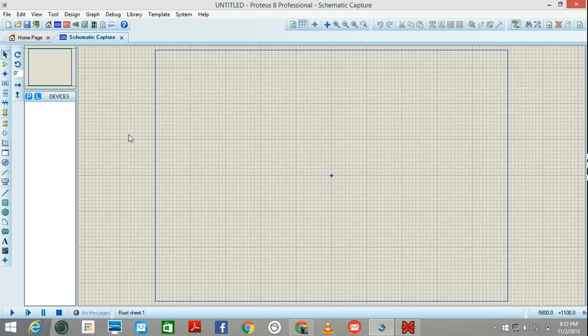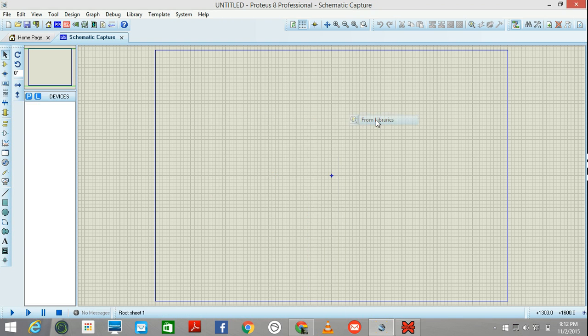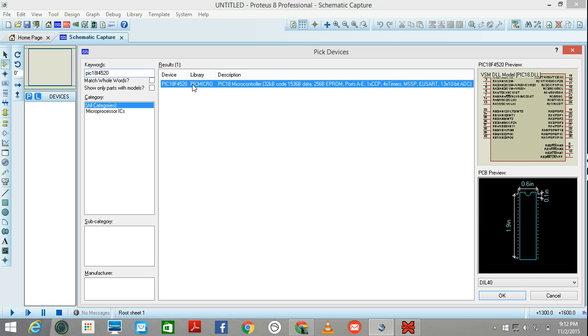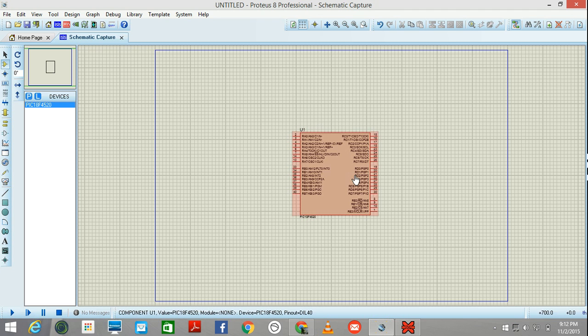The first thing that I need here is the PIC18F microcontroller. So what we are going to do is right click here, place component from libraries, and here we're going to write the name, that is PIC18F4520, and this is the microcontroller that we're looking for. Select it, press OK, click here once, and then just place it wherever you want to.